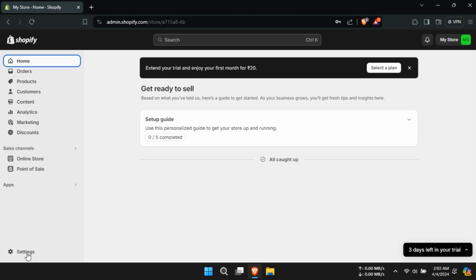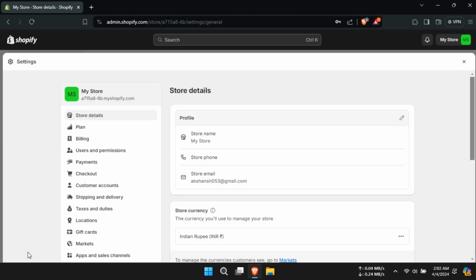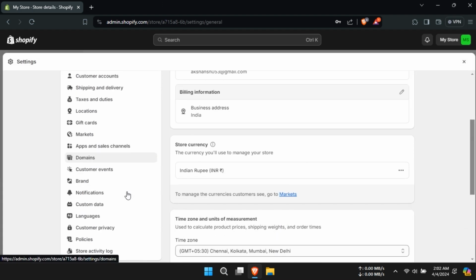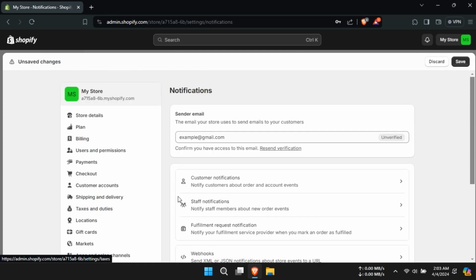Now go to the settings option and click on it. Now, in the page that opens up, go to notifications option and click on it. Now on the notifications page, you can add your email, which your store uses to email your customer.